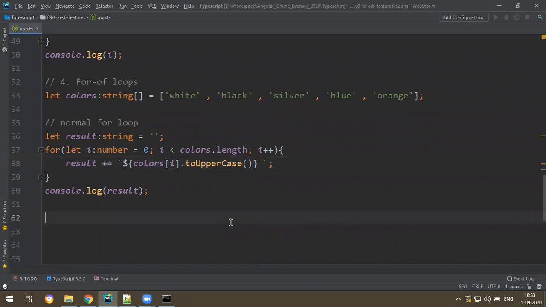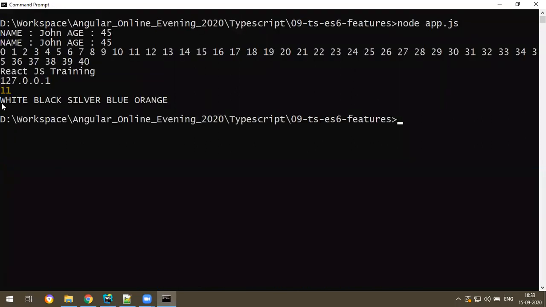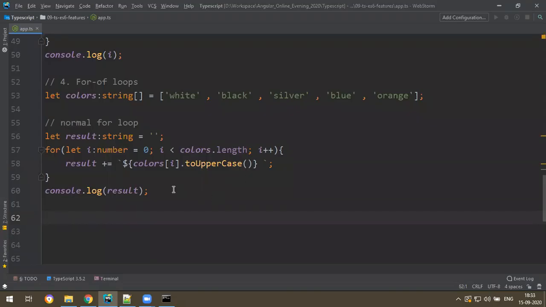Okay, so I save it. Let me check the answer. So CLS, run the program. I got white, black, silver, blue, orange. I got all the values. This is one way. Another way is the for in loop.